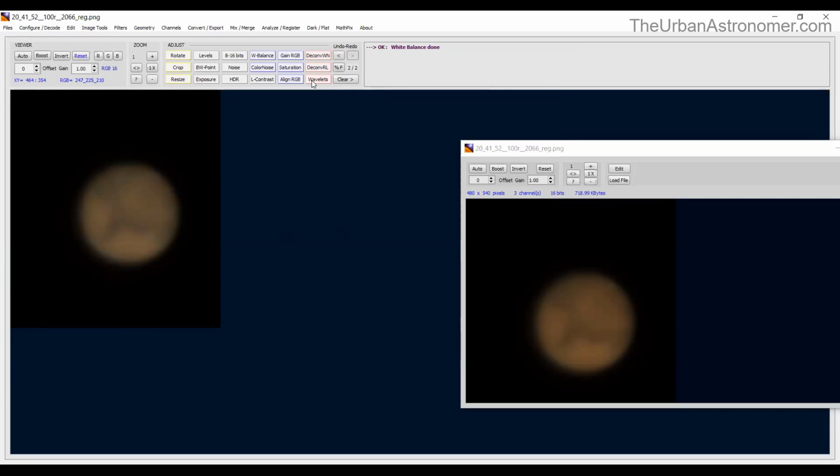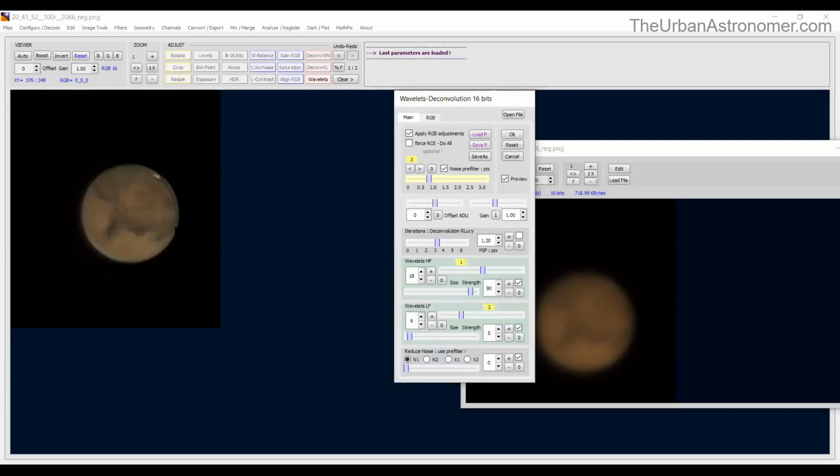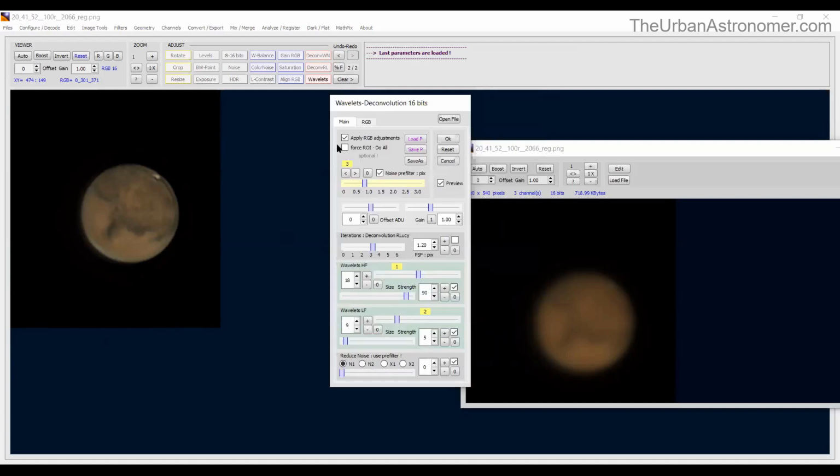And I'm going to open the wavelets. You can see that it has immediately transformed the image. The reason is that I was already playing with the wavelets and there are already some options applied. So let me just reset this and you can see it has gone back to what it was before. So there are multiple options over here to work on this image.